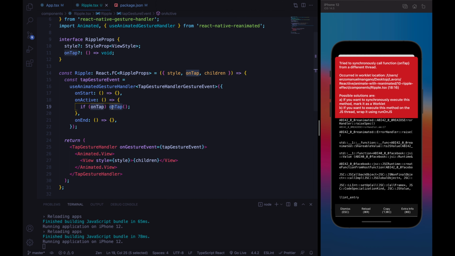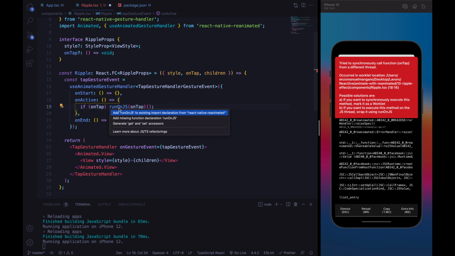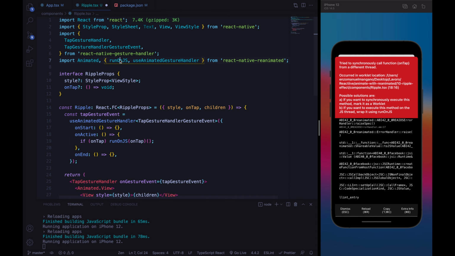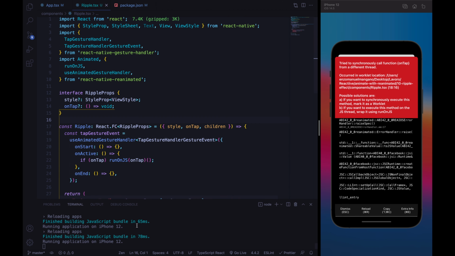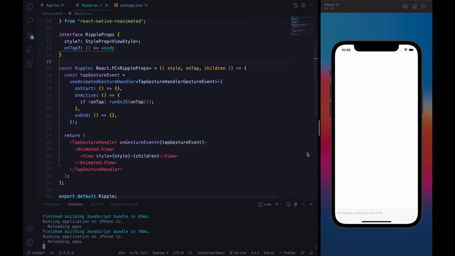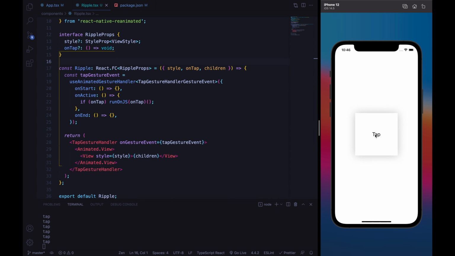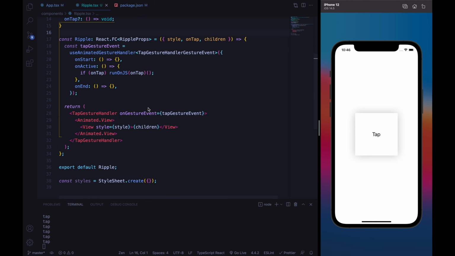Both solutions are great, but I think that for this use case it's much more useful to run the onTap function asynchronously with the runOnJS function. So let's wrap the onTap with runOnJS, and let's import runOnJS from Reanimated. Let's tap, and we can see that everything is working fine again.